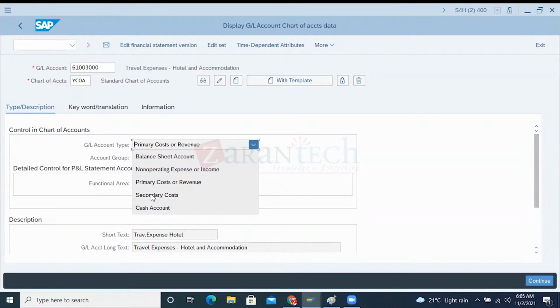What is the secondary cost? I'll tell you. And the cash accounts always come under the balance sheet. What is the secondary cost? I'll be discussing it, because we already discussed the primary, and we'll discuss the secondary.